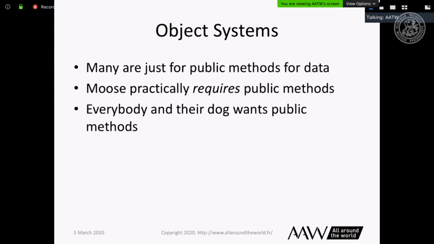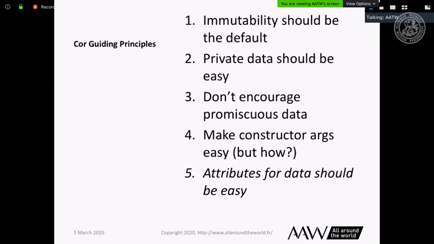So most of those object systems out there, many of them, they're just for public methods for your data. And there's so many of them, we knew we had to make getting those public methods easy. Moose almost requires public methods. It's very hard to not have them. And everybody wants them. So we need to agree that attributes for data should be easy.